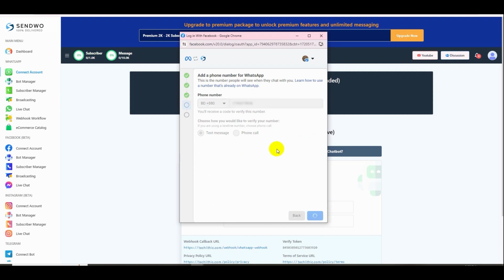Finally, wait for the verification code. It may take a few seconds, so please wait patiently. And my code is here, so type it. Click Next.